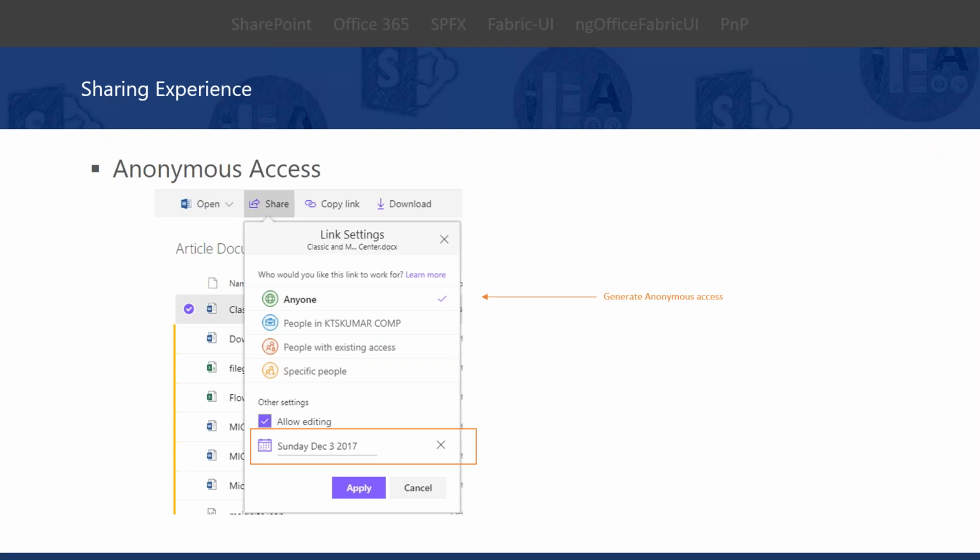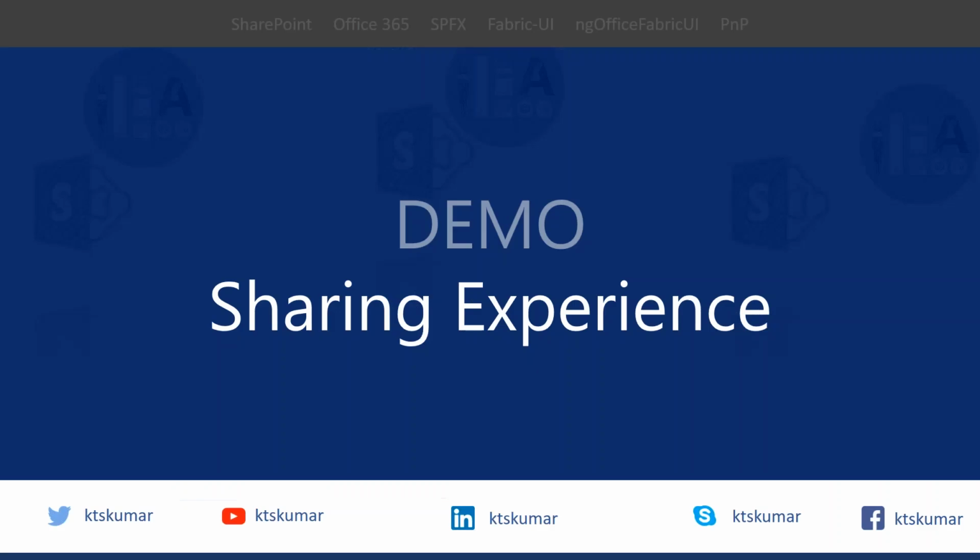Today is 4th November, so we can enable it up to December 3rd. After December 3rd, they can't access that link. The Allow editing option is available if we select it. The expiry date restriction is limited to 30 days only, so you can't activate the link beyond 30 days. Okay, we'll see the demo now.